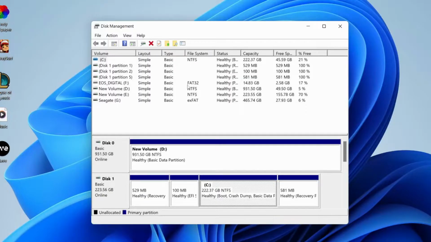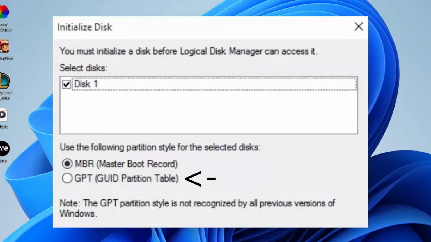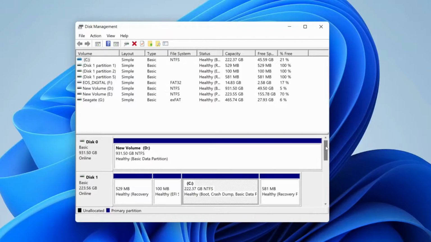When you first open up the disk management app, you're going to get this pop-up saying initialize disk, and it's going to show you the new disk which you've recently added to your computer, so in this case a new hard drive. What you need to do is make sure it's selected, and then below that make sure you select GPT, and then you're going to be on the disk management app.